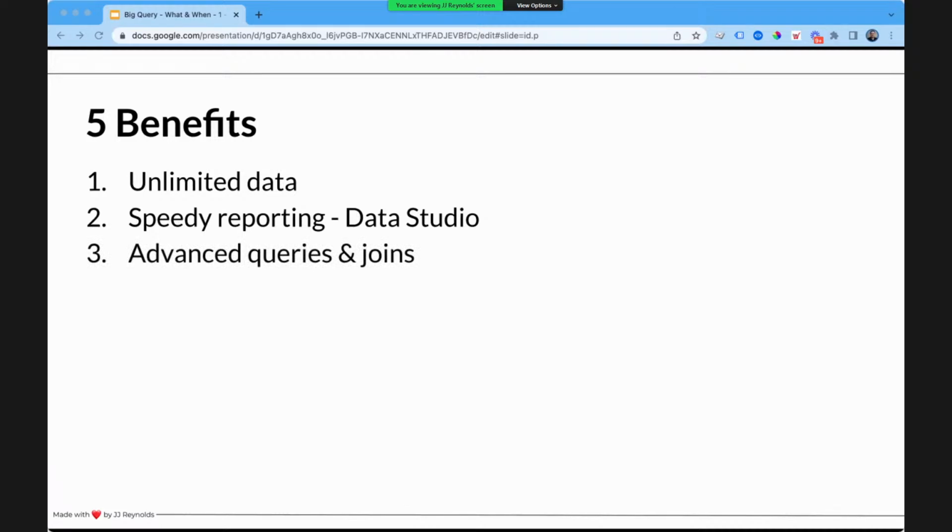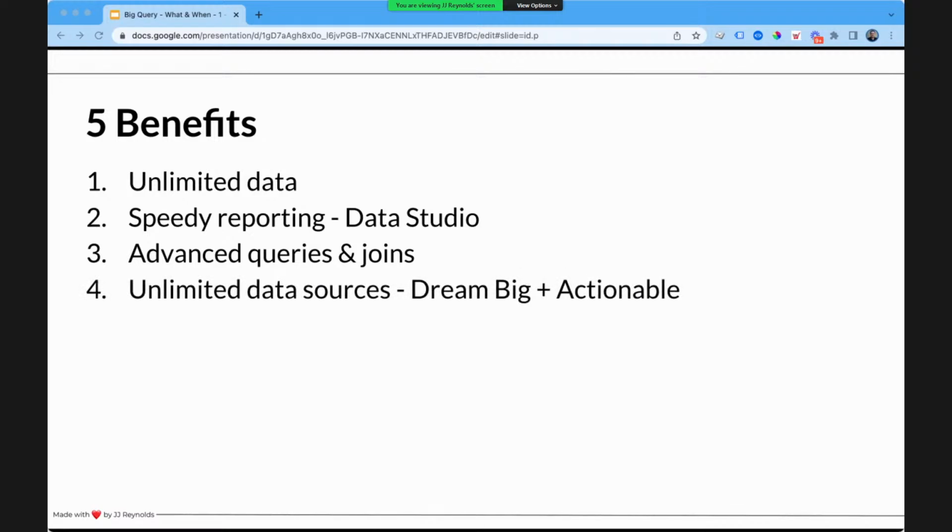You have advanced queries and joins, so it's really, really easy to join information together, because that's one of the beauties of SQL. And you're able to run really advanced queries that you could probably do in Data Studio, it would just be really complicated. You have unlimited data sources, so you can dream really, really big. You're not limited by any type of connector or anything. It's an API. You can use an API if you'd like to. You can use Zapier. They have a BigQuery integration if you ever want to write information from something else to BigQuery. It might get expensive as far as the Zapier costs, but there's no limit as far as the information that you can gather.